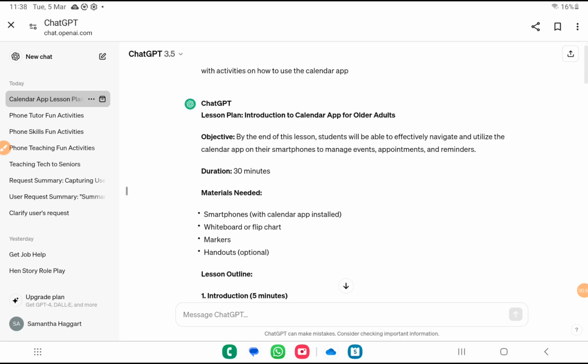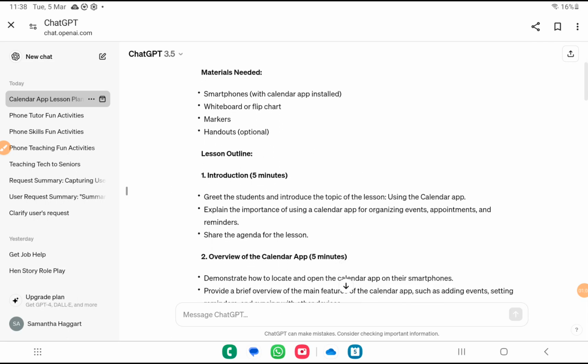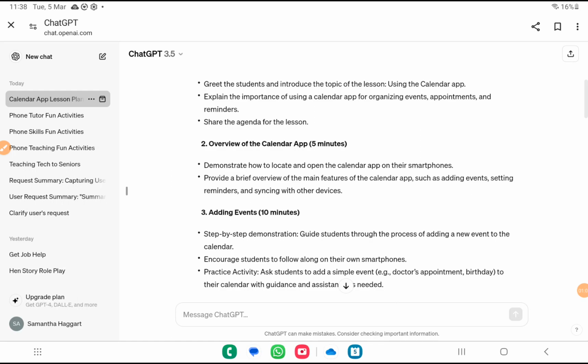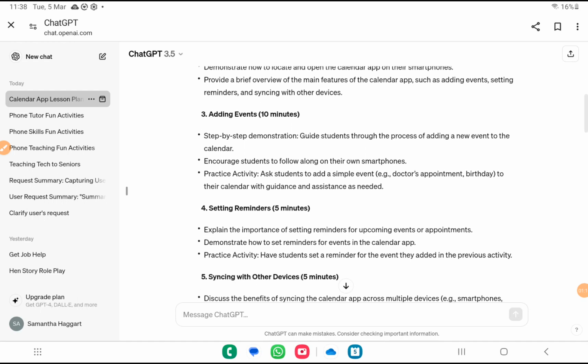So if I look through, it's given me the objectives, that they'll be able to use the calendar app at the end to do appointments and reminders, and told us what equipment we need. It's given us a little introduction explaining the calendar app and the importance of using it. We've then got an overview of the calendar app, so it's telling us to open it up, find it and demonstrate. And then we get into the main part of the class, which is adding events.